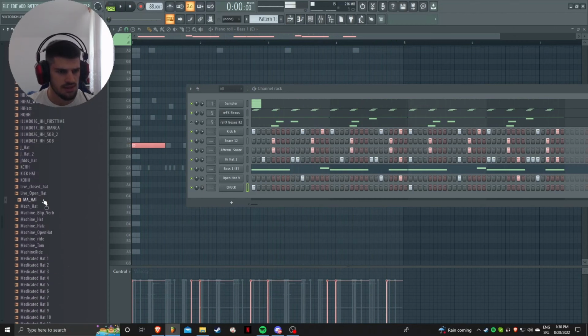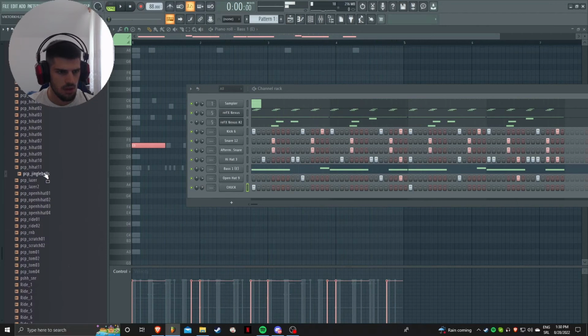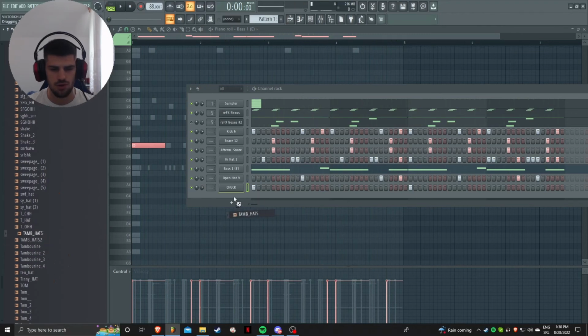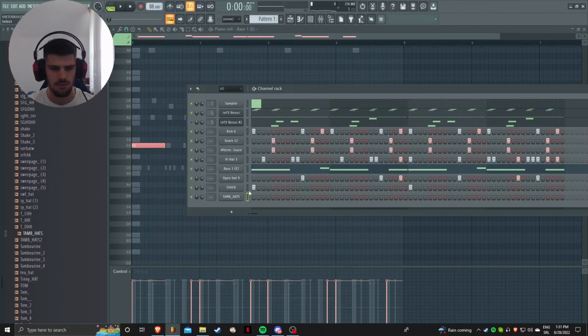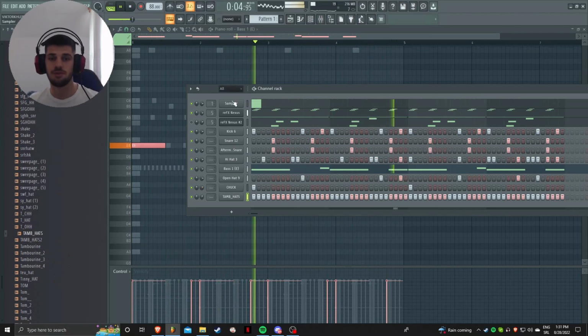Got all these hats, as I can see. Want to find more, like triangles or something like that. This can also work. Maybe I can do this. Let's extend it, and maybe I can put it all the way like this. So let's see how this will sound. Okay, this is not really fire.